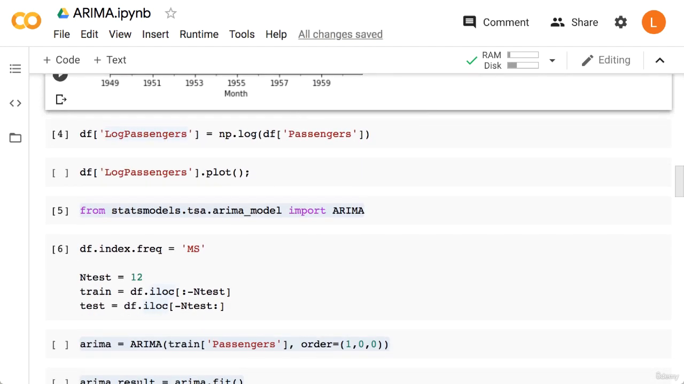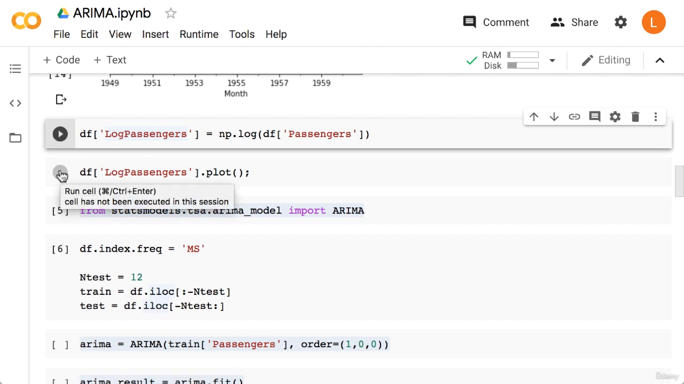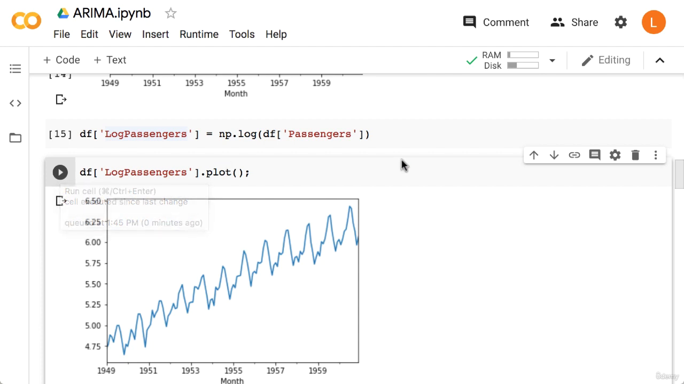Next, we're going to compute the log of the passengers column by calling np.log on the passengers column. Next, we plot the log passengers column. Notice something interesting about this, which is that the values don't seem to be growing as rapidly as they were in the non-logged time series. Furthermore, the amplitude of the cycles looks more constant than it was before.